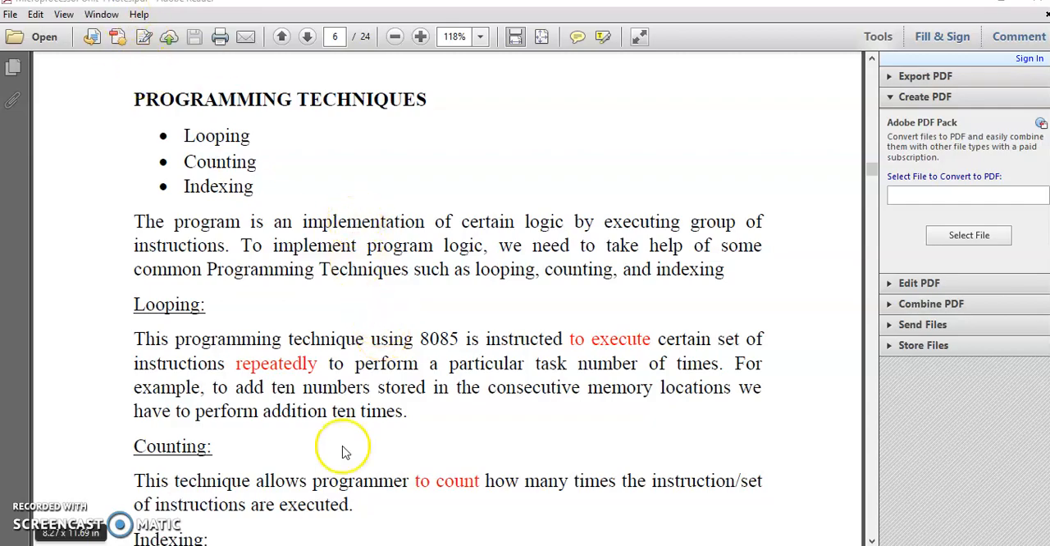Hello students. Now the topic for discussion is 8085 programming techniques. These programming techniques are looping, counting and indexing. To implement a program in the 8085 microprocessor, we need some programming techniques. The program is an implementation of certain logic by executing a group of instructions. So to implement program logic, we need these programming techniques.